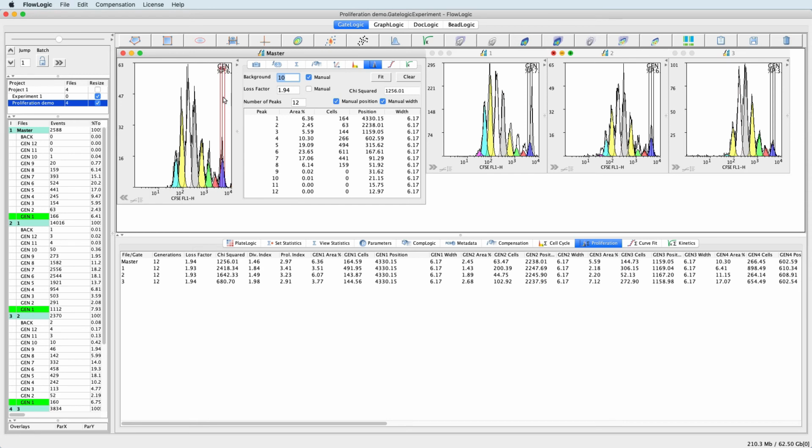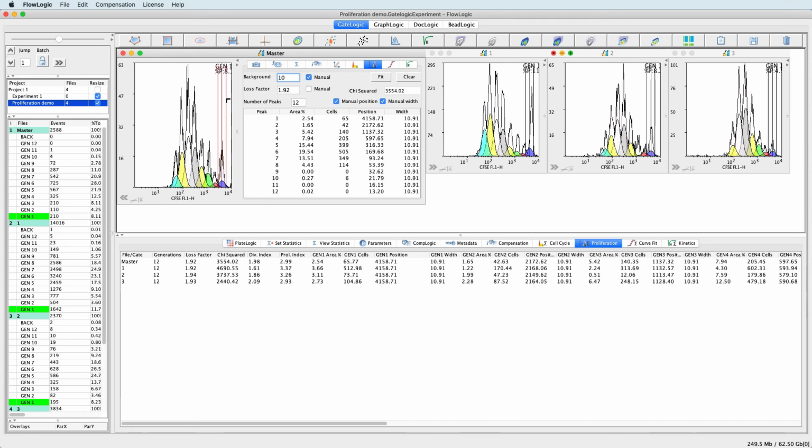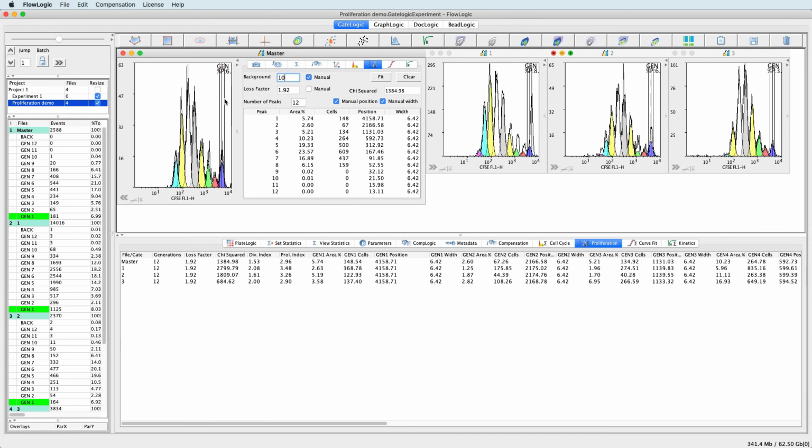So here, I can adjust the gate for its position, and you can see the curves are redrawn for every sample. Likewise, I can adjust the gate width. And because these Gen 1 gates are in a group, I can make these adjustments on any of the plots.